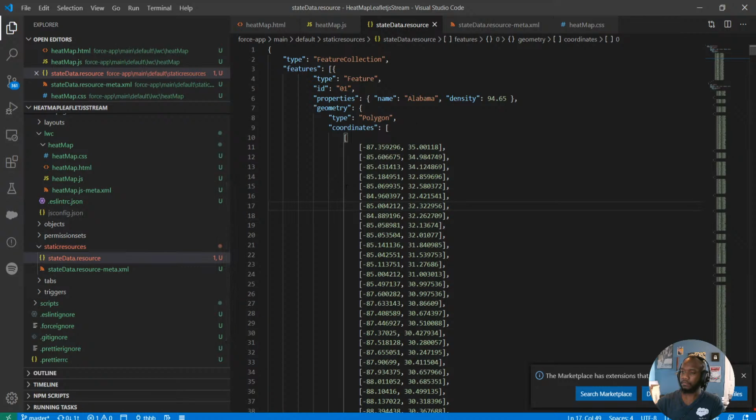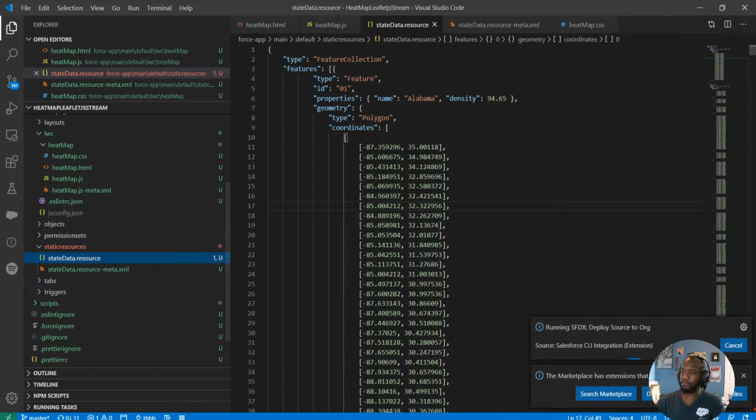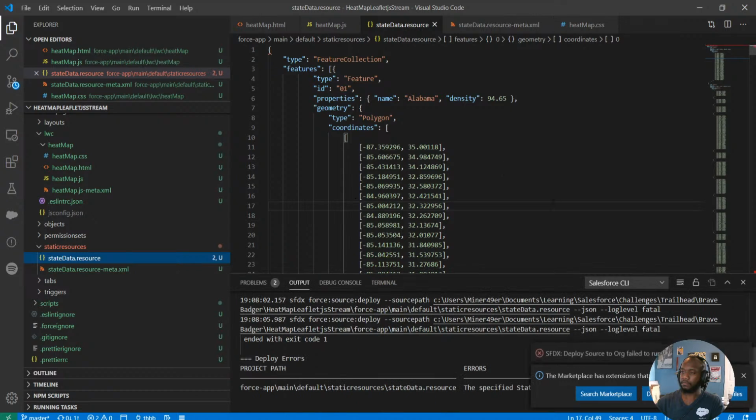Now that we have our static resource set up, we need to upload it. So really, that's as simple as right-clicking and deploying this source to org. We should have everything set up properly so that it will just take it, and then let's see, what did we do here?